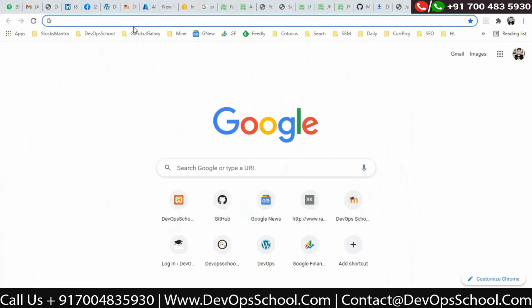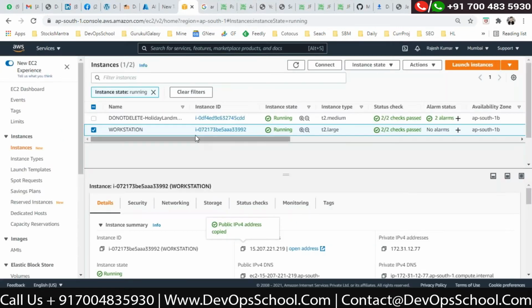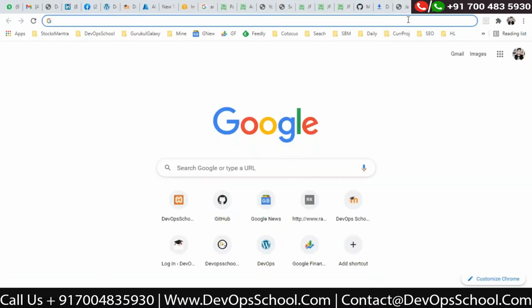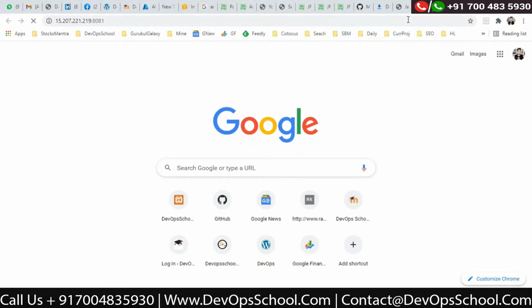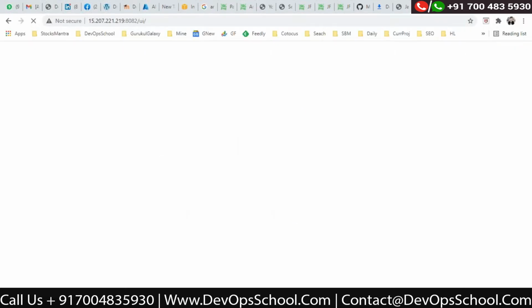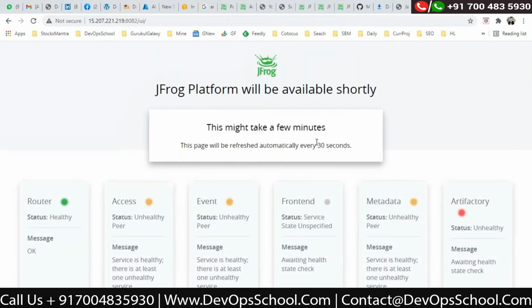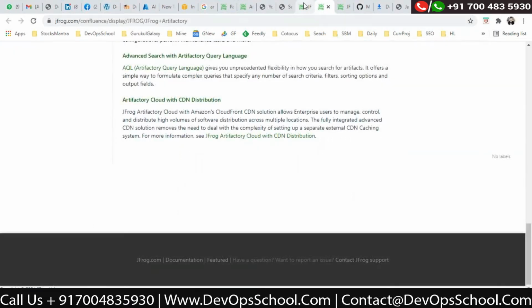So now how do you access it? IP address and port number 8081. Okay, so here, 8081, and here is your Artifactory. So did I make a mistake? Yeah, I made a mistake actually. I installed the JFrog platform. So the JFrog platform is basically everything you have here. I should have gotten only JFrog Artifactory. So I think I copied the wrong URL, did I?